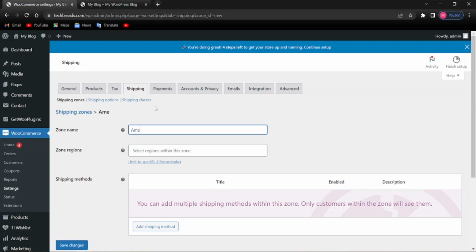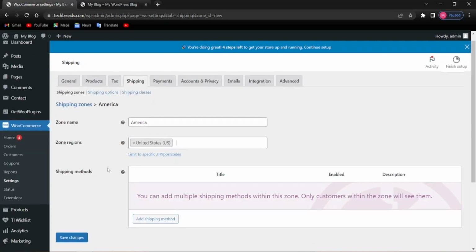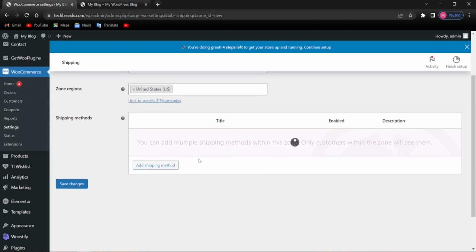Or just give America, and region is going to be United States, and then shipping methods. If you want to add shipping methods, just give this. I'm just gonna keep it in flat rate, add shipping method.